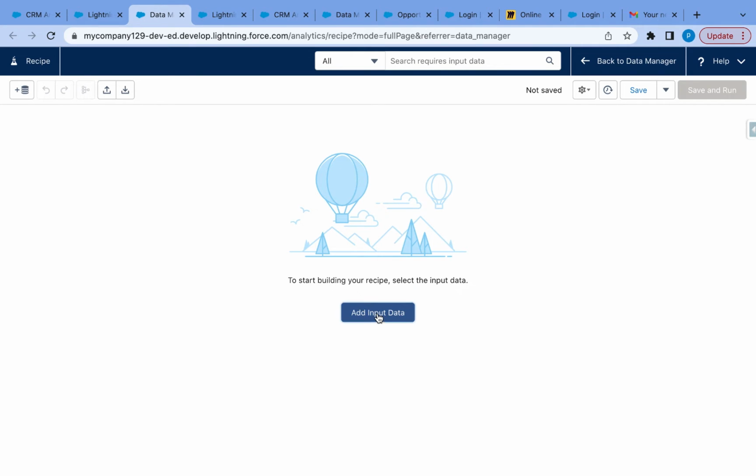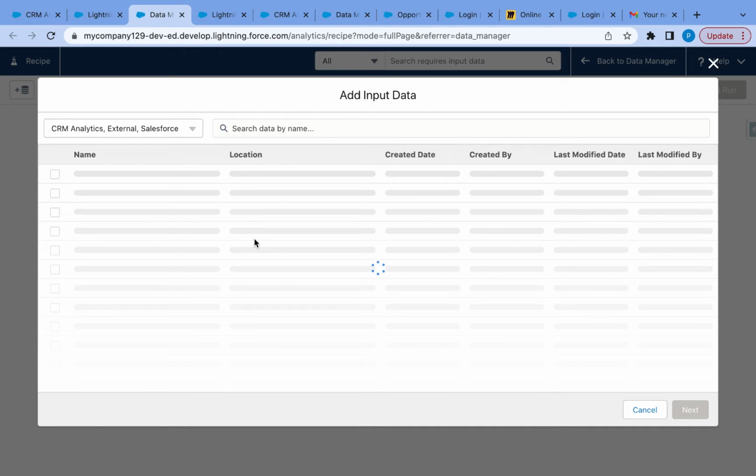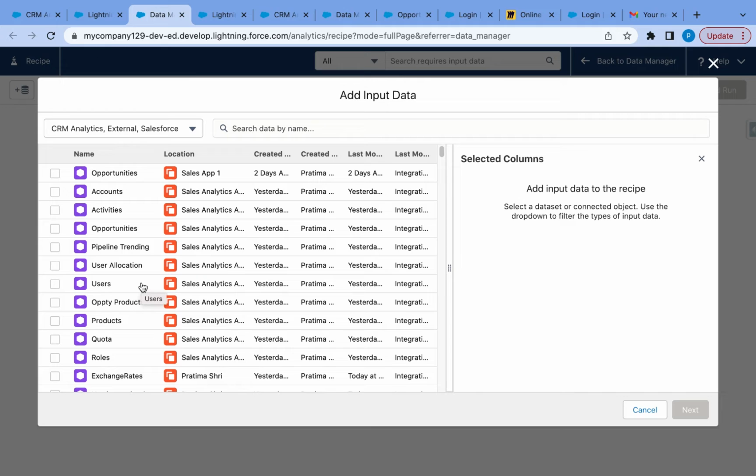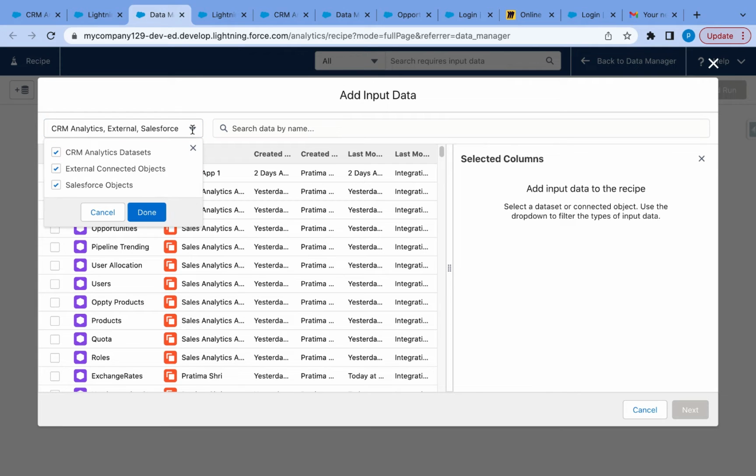So I'm just going to add some input data for here. And when you add input data, that means currently it is showing me all the various options that I have. I can also use the drop down to say, just show me the CRM analytics data sets. So CRM-A data sets means the data sets that you already had created before. If you created any sort of app or data sets, you will see options under that.